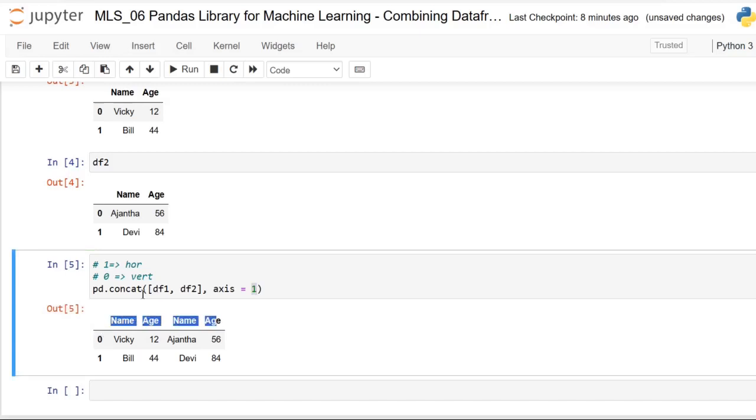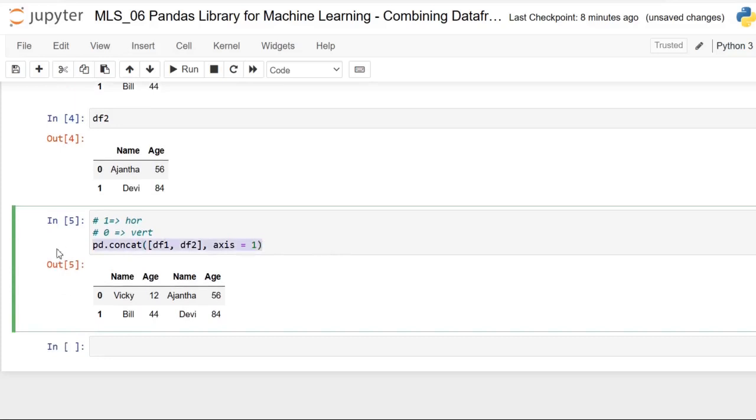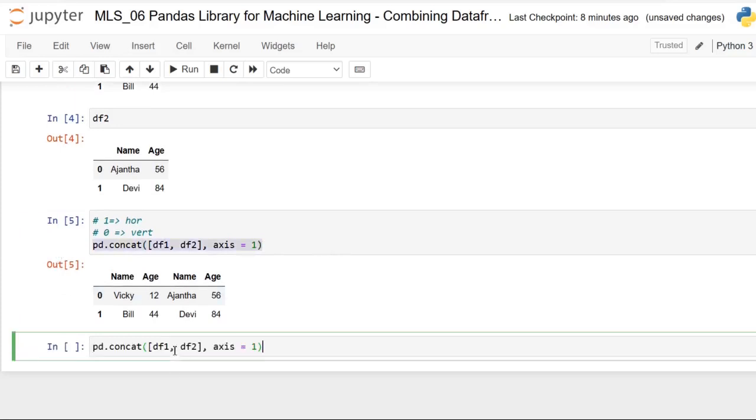Now let me do the second one with axis equal to 0. When specifying axis equal to 0, you can think of it as vertically or row wise. It is going to stack the data frames row wise.